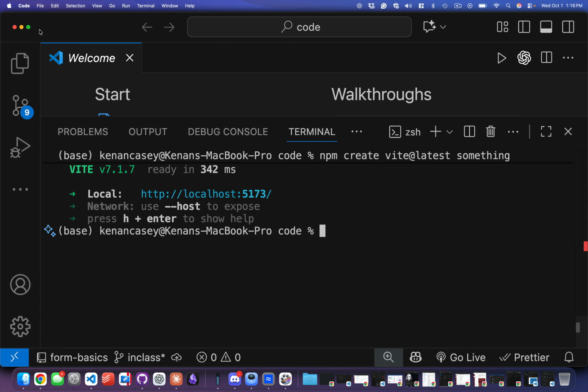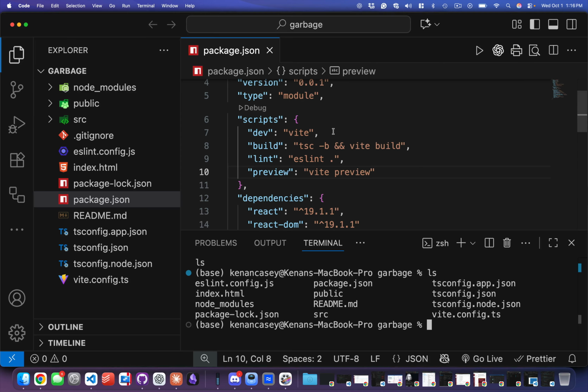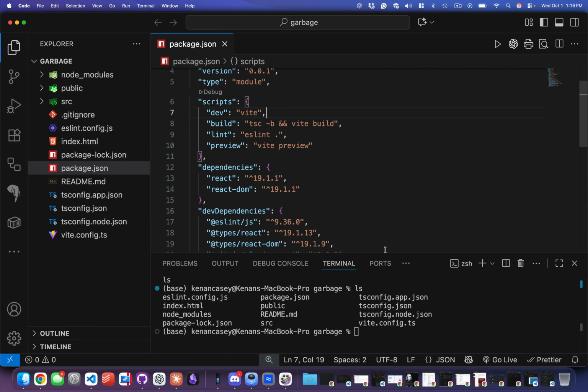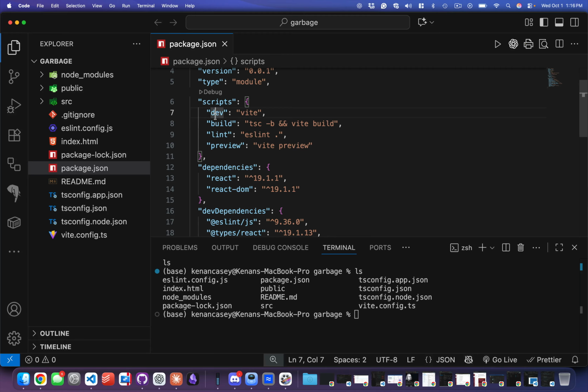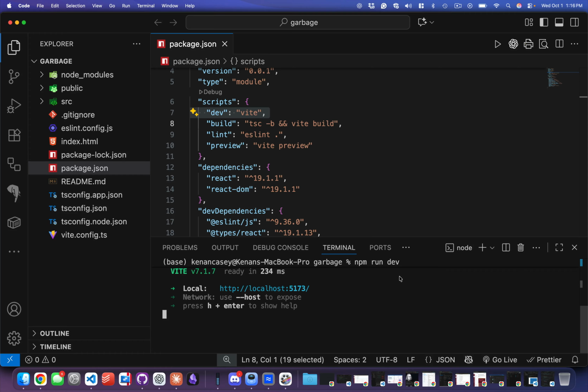I'm going to go ahead and kill this and switch back to my other one, which is this one. So since I just opened this one, it looks like dev is the script that I want to run. So I'm going to say npm run dev, because it's the dev script I want to run. It starts my app at localhost port 5173.